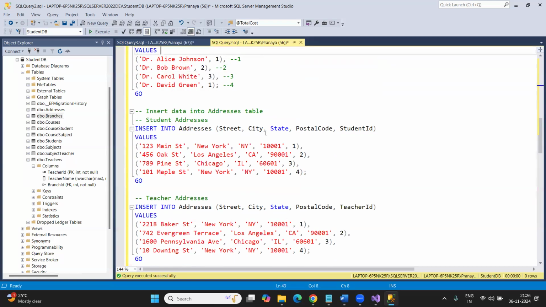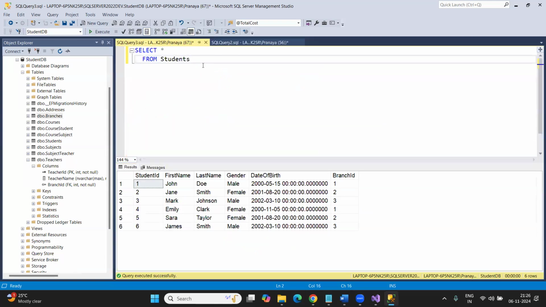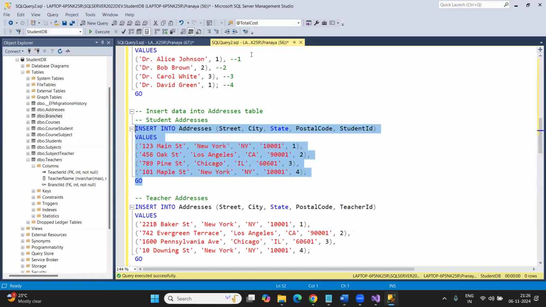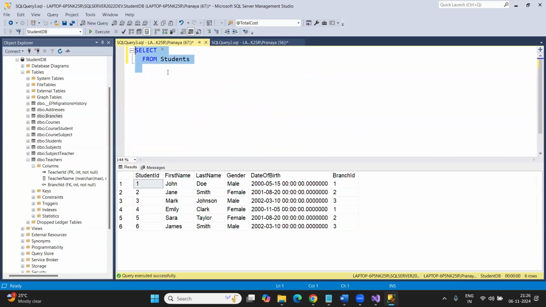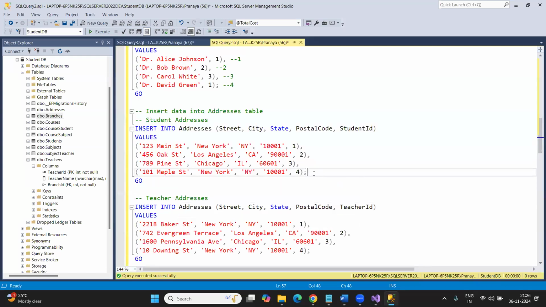Yes, sir. Now this is my addresses table. In the addresses table, first of all, I'm going to insert. Currently, how many students are there? 6. Out of 6 students, you can see student ID 1, 2, 3, 4, 5, 6. But how many student addresses am I entering here?